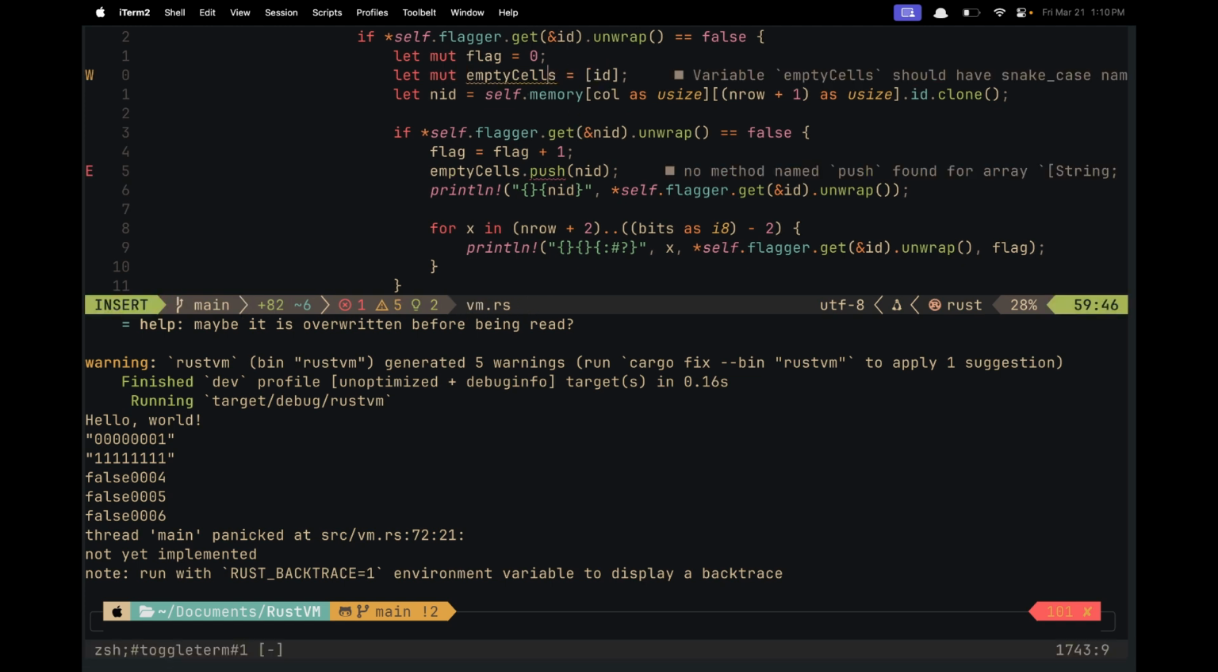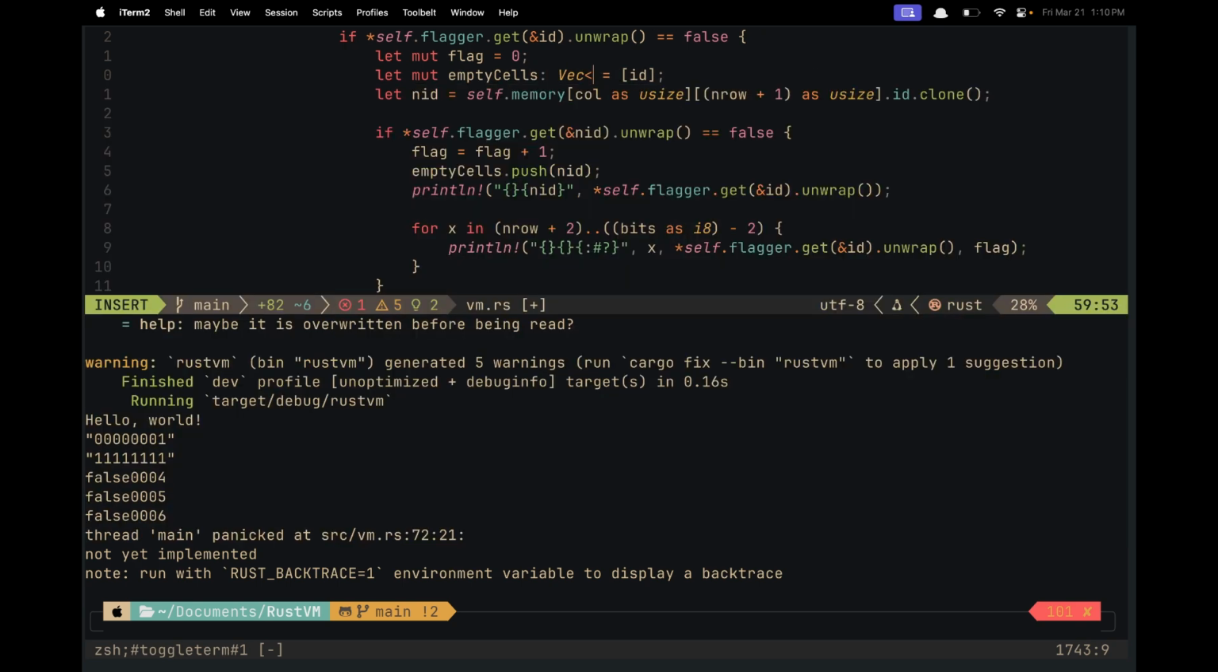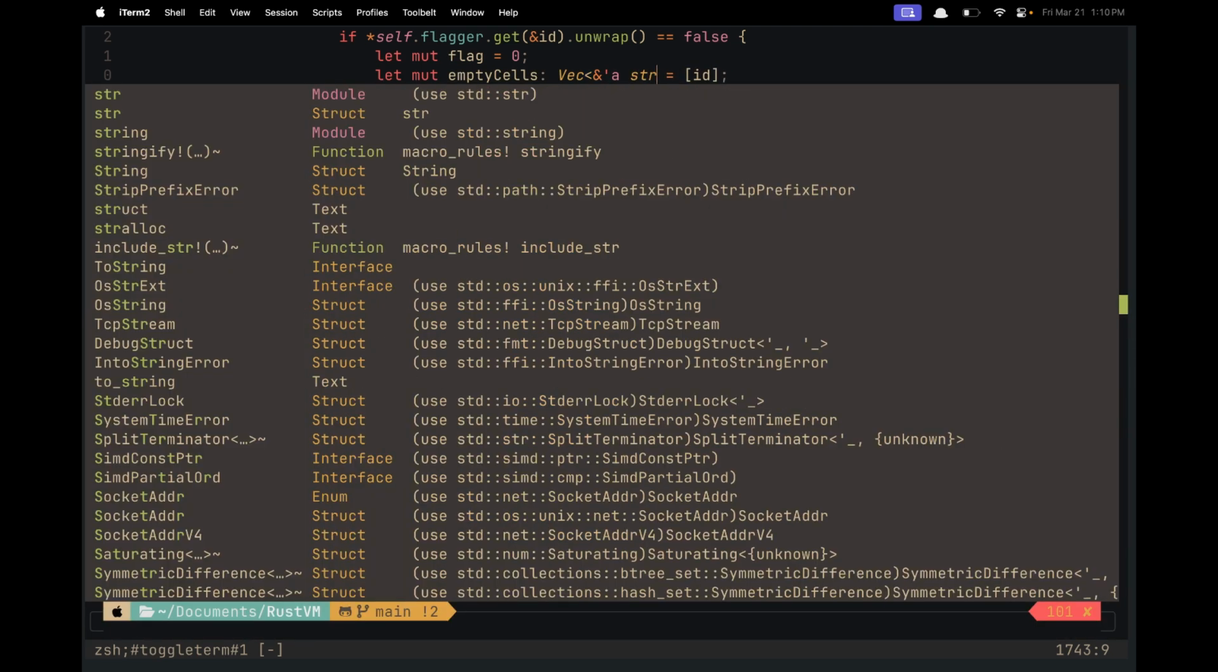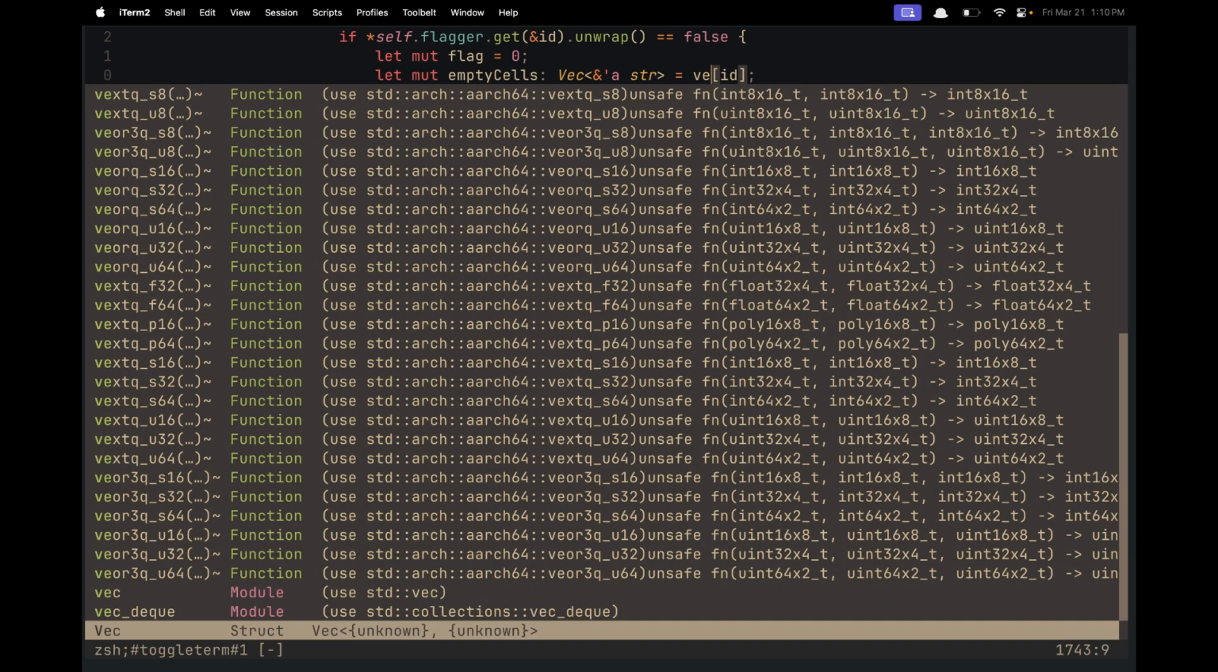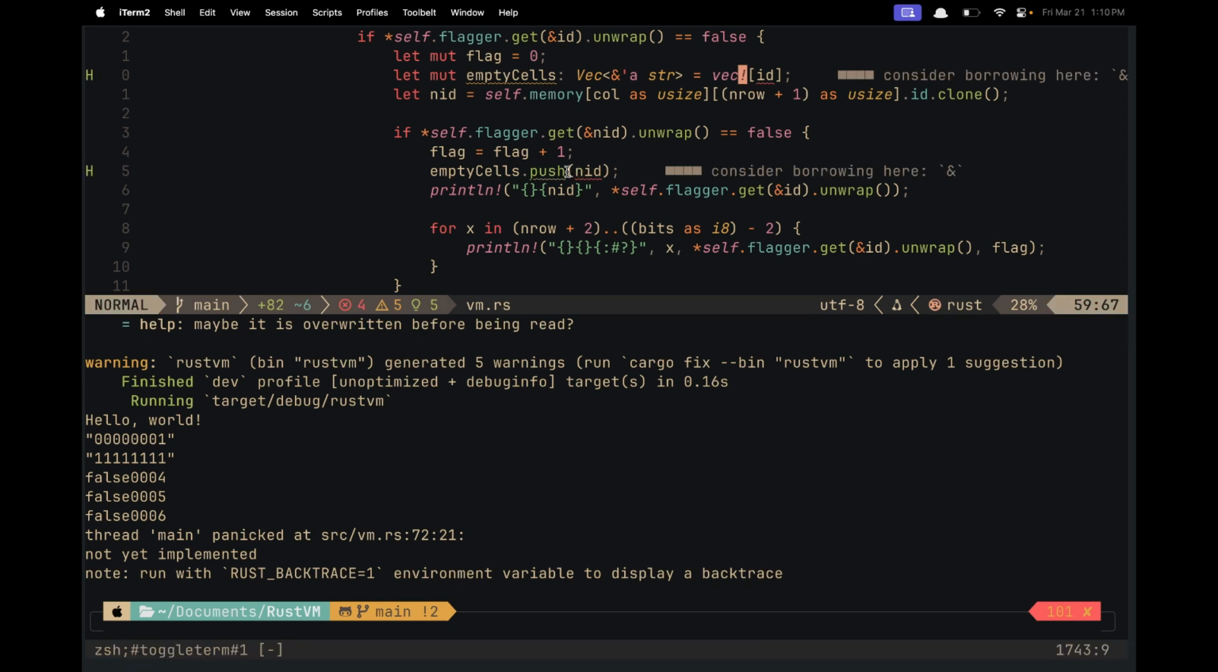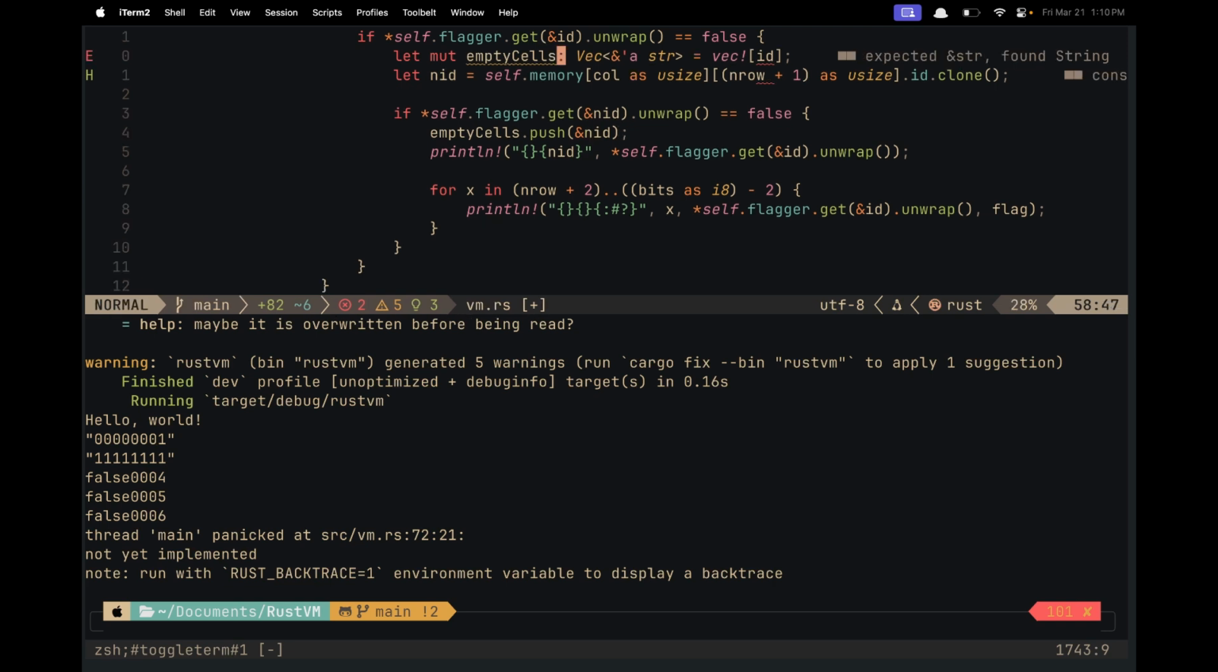Okay, this is a vector. It's a vector of Vec like this. So we are borrowing it here. Our flag is not useful anymore. So what I want to see is empty cells. I want to see empty cells like that.